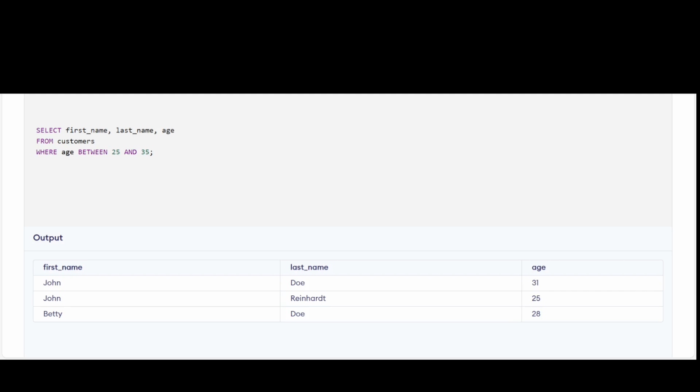Hope you understand all these things. BETWEEN works for both numbers and dates. For example, you can use it to find the sales between two dates. Try that one, it's an assignment.